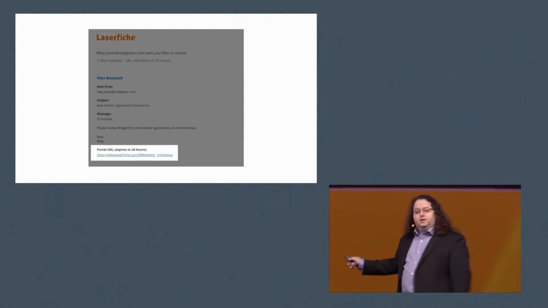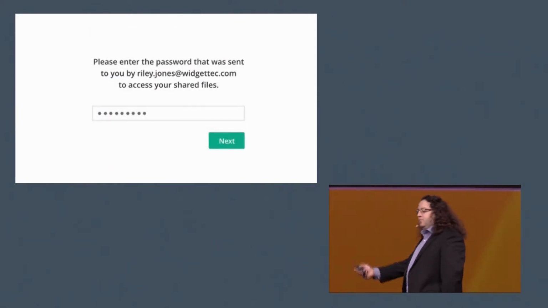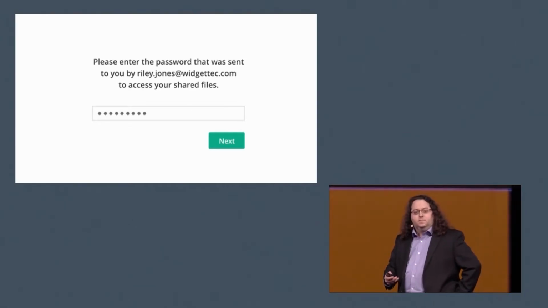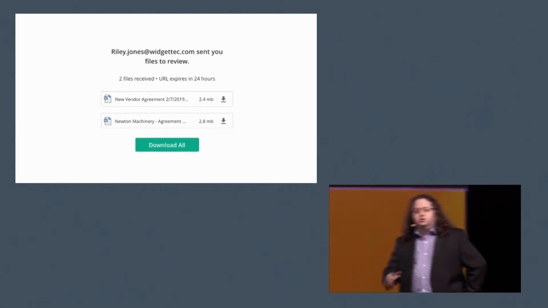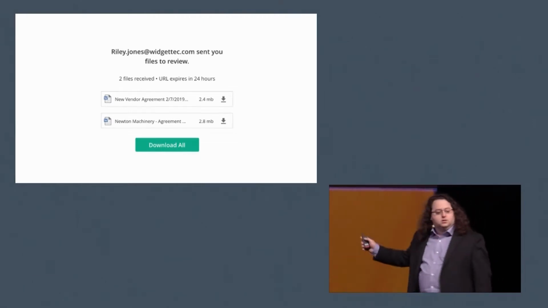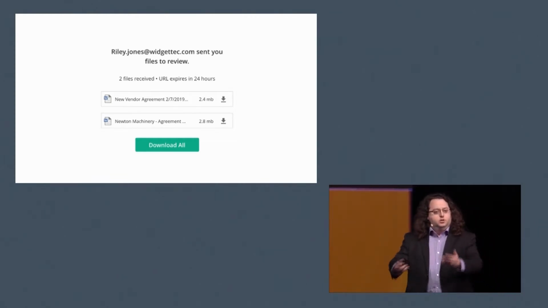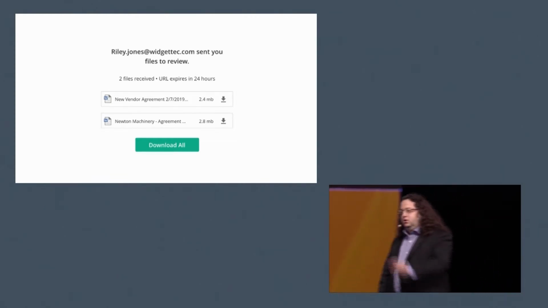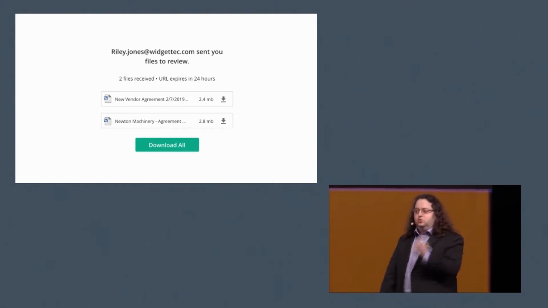So, our contact here, Andrew, he clicks the link, and it brings him to a dialog where he provides that password. And having done so, he sees this. Just very simple. Here's your documents. You can download them from here. Just like that, we've gotten our documents to that external vendor without ever leaving the system.